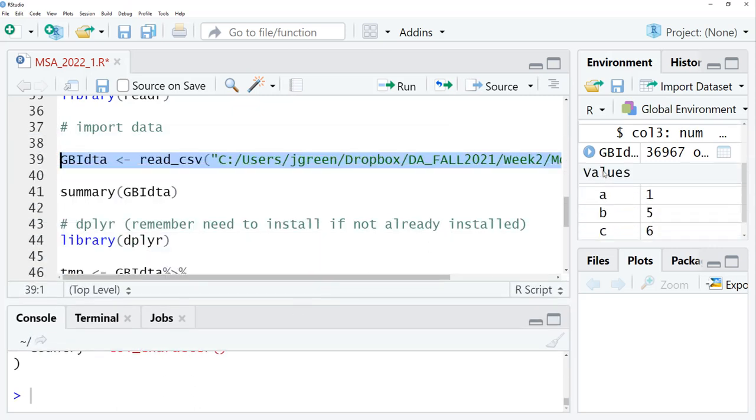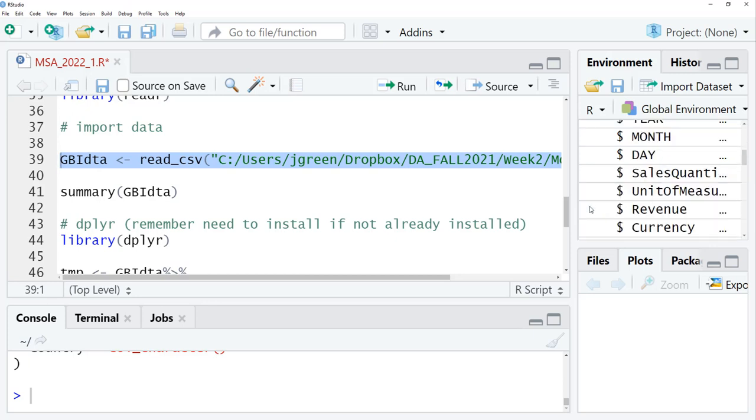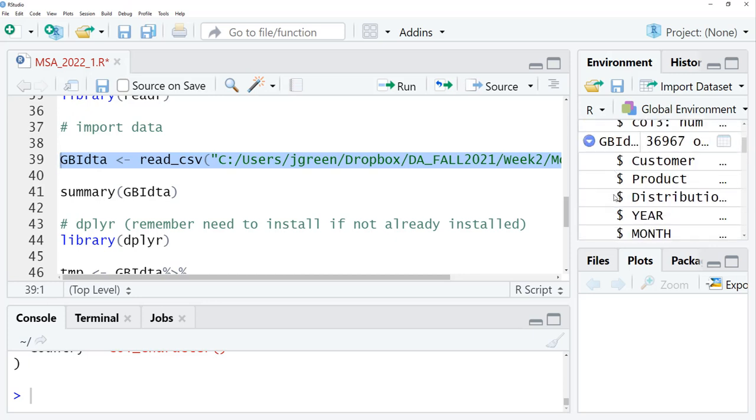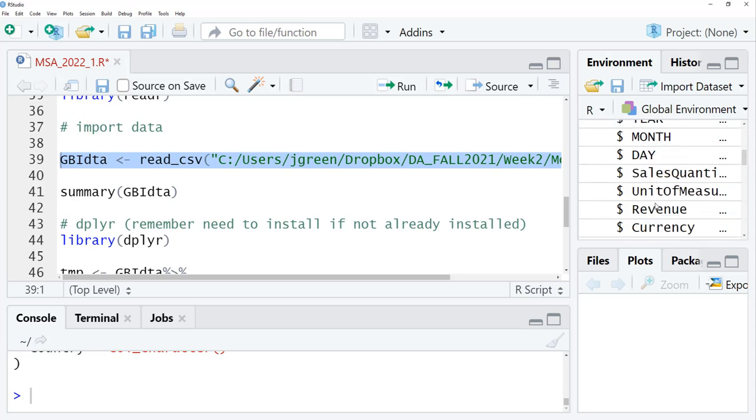And notice here I have an object that opened up, GBI_DTA. It has 36,000 observations, so 36,000 rows. And it has these columns: customer, product, distribution, year, month, day, sales quantity, unit of measure, revenue, currency.